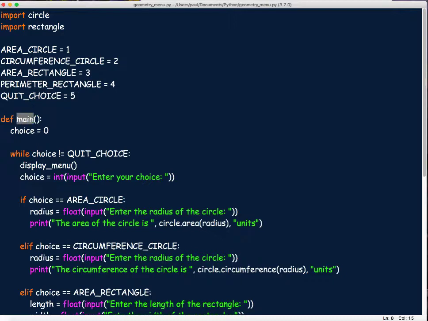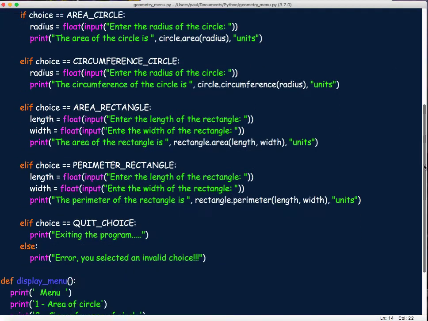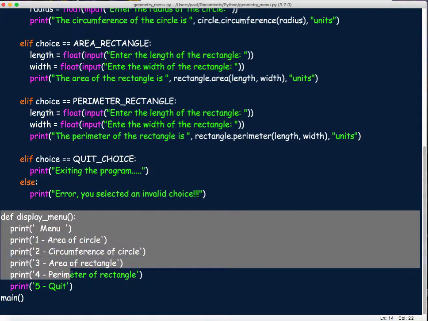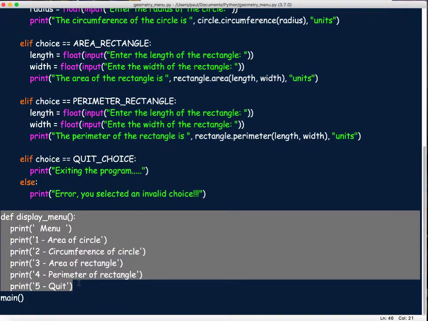So I create a function called main. I set their choice equal to 0. So while choice is not equal to quit choice, so while choice is not equal to 5, it's going to run a function called display menu. So if I scroll down, here's my display menu function. It's just going to print some items on the screen. It's going to make me like a little menu. Okay?